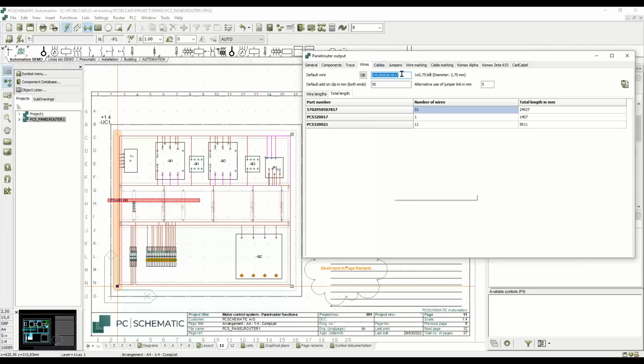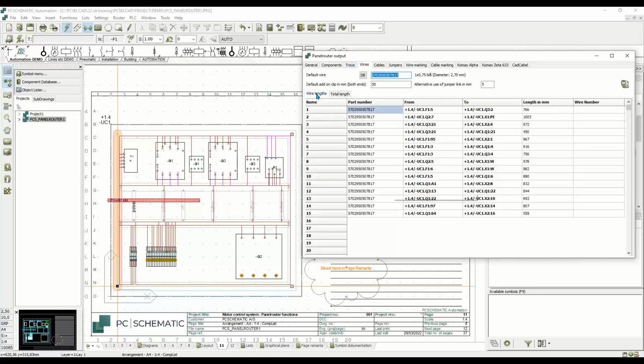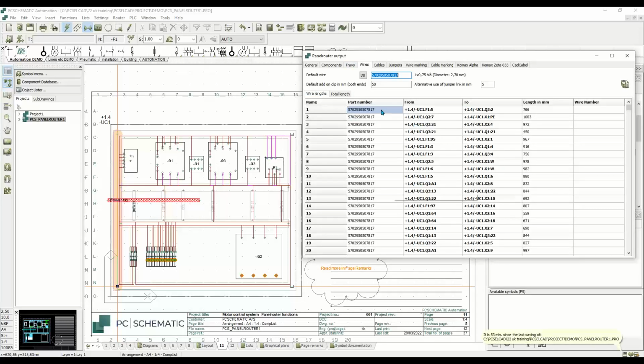And wires in the database can have a diameter, and then you know how big they are, so that you know how full your trays are. And when I go in here, you can see that every wire has a part number now. This wire here goes from that connection to that connection. And then the next one goes from this connection to that connection. So you have every wire that we have in the project in here. And then we have the length of each of those wires.